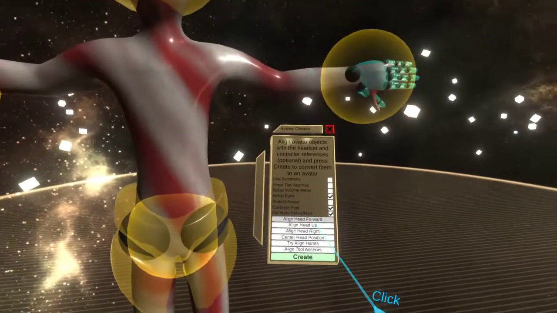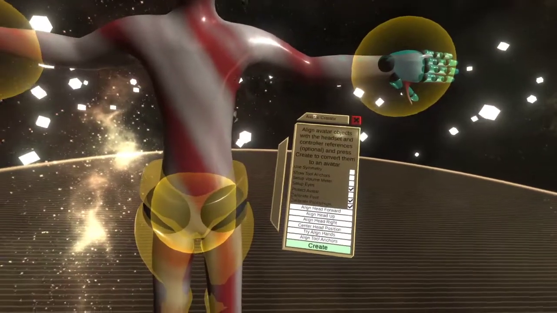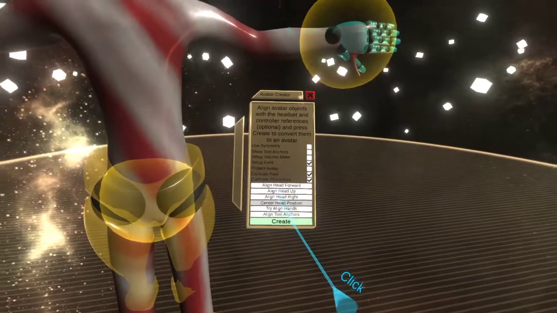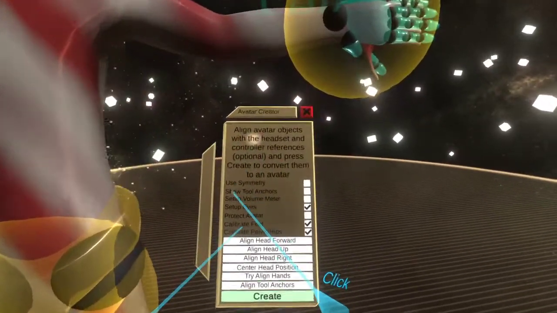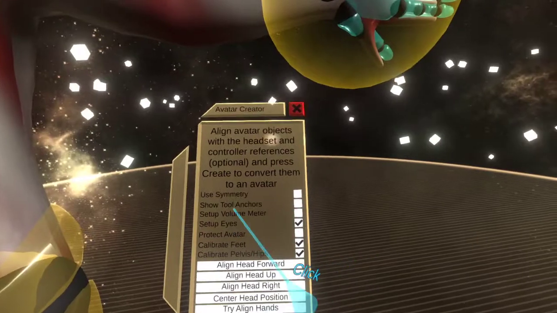Once you've moved it back a little bit, just hit these buttons again. You don't want your head to be skew with, so those top three buttons help with that. The next items on the list are the tool anchors.